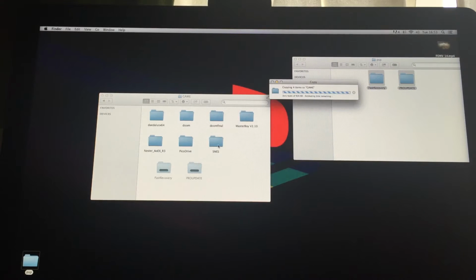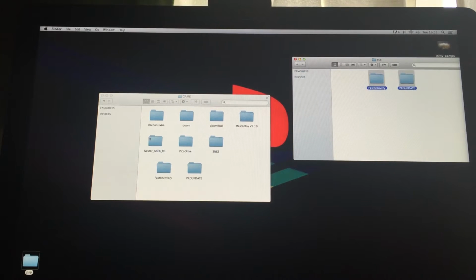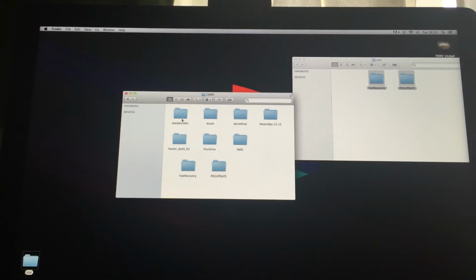So on here already I've got like a SNES emulator and a Mega Drive emulator, Master System, Game Boy, NES, and games of Doom and stuff like that. Oh, an N64 emulator which doesn't really work very well. But anyway, so they're in. Fast Recovery and Pro Update are in on the PSP now.